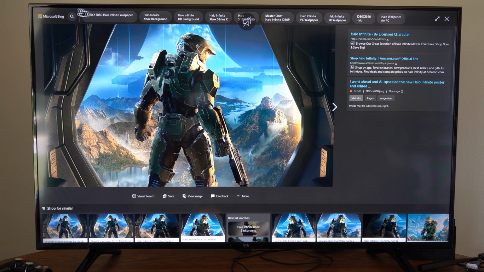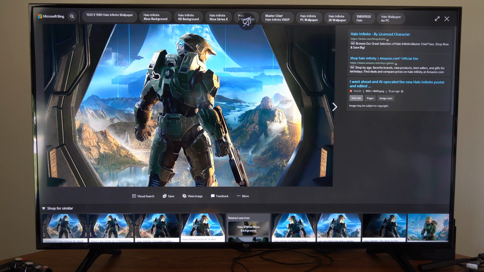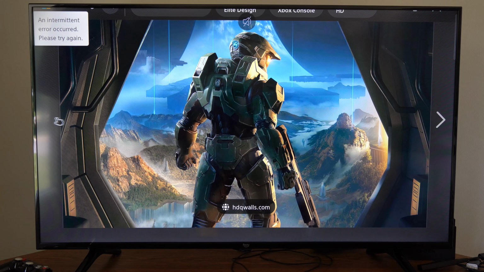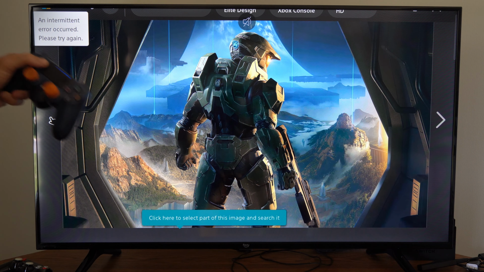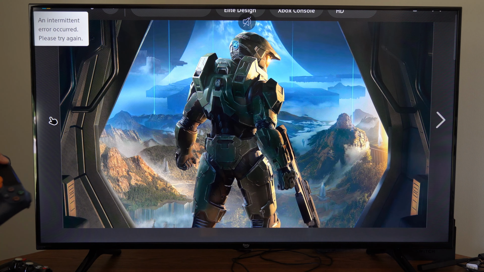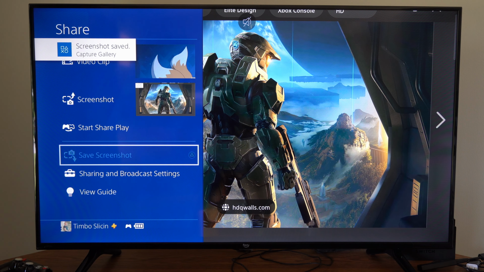Now what we can do is press R3 on our thumbstick, press this in, and it will zoom the image in. Okay, so I have the image how I want it. Now I'm going to press or tap the share button to take a screenshot. And then you can go on down to where it says save screenshot right here, press triangle, and you can save it that way too.